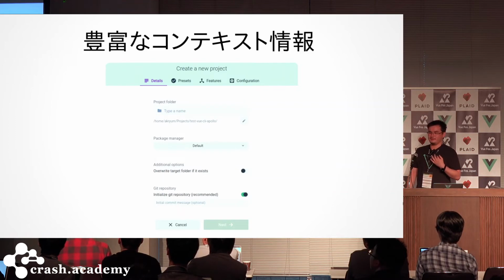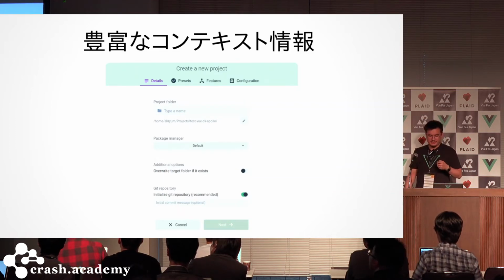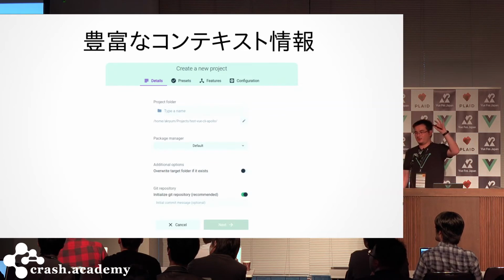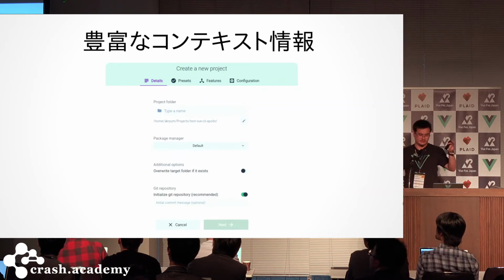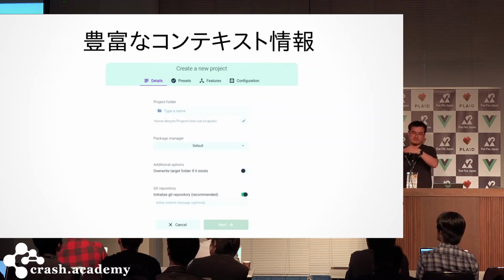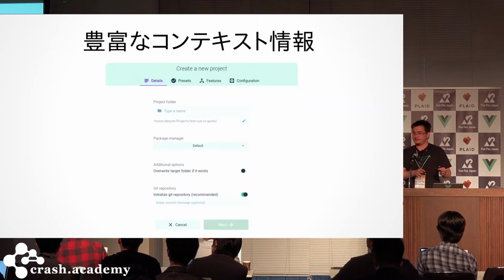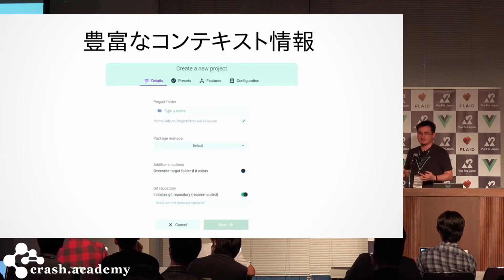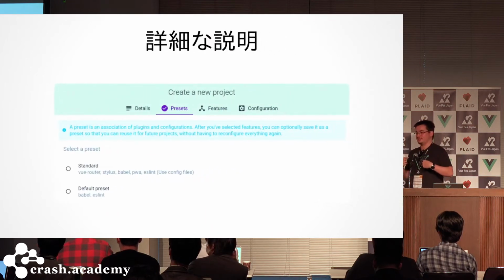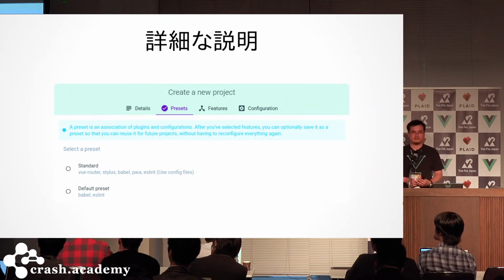Basically you can, with this UI, create new projects. And when you create a new project, you get more context of what's going on. So you get a full form, and you know you are creating a project, and there are a few steps, like details, presets, features and configuration, and you know this is the general details of the project. So it provides context of what the user is doing.